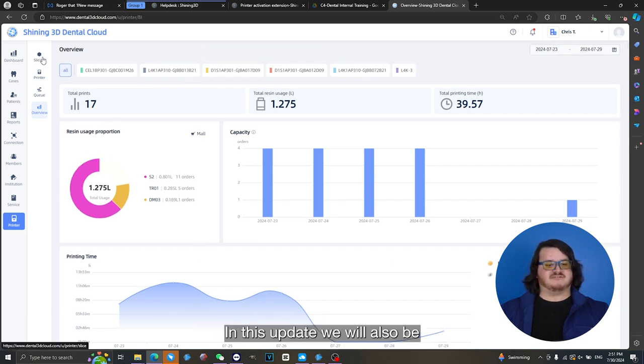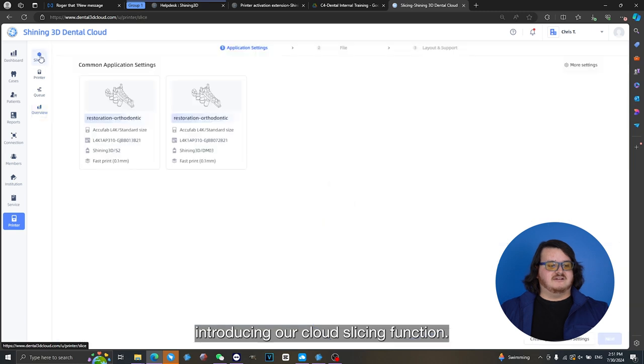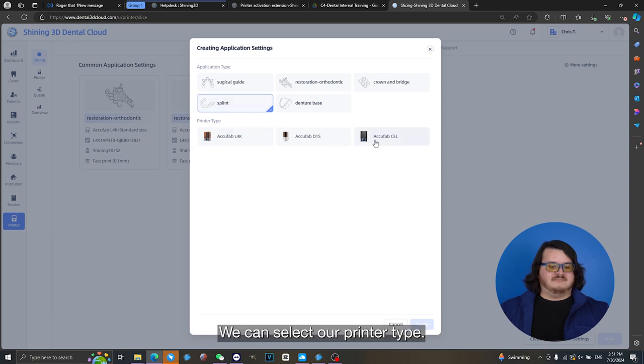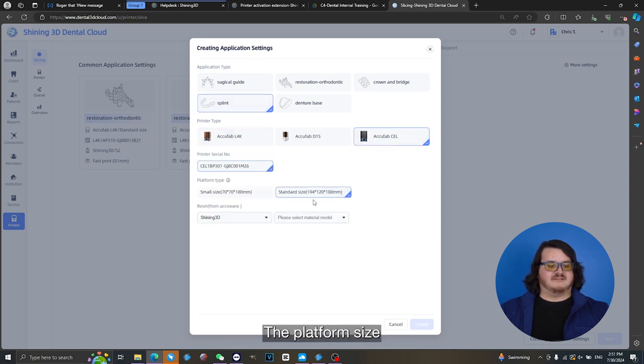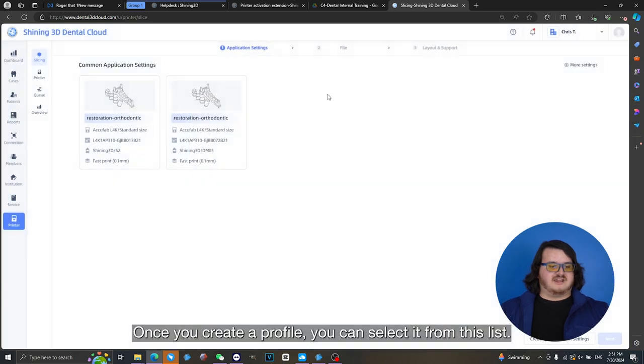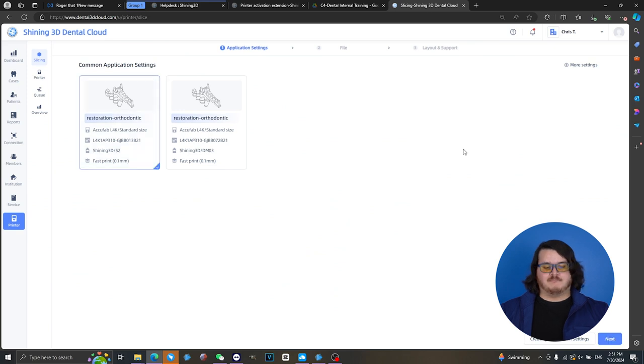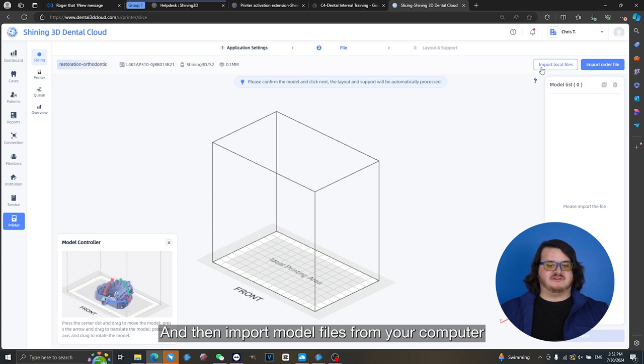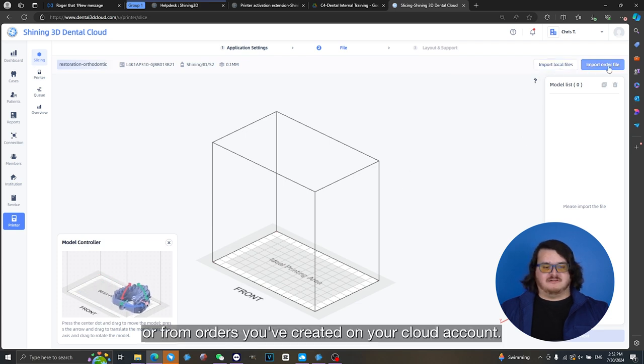In this update, we will also be introducing our cloud slicing function. So if we select this slicing tab here, we can create new application profiles, select our one-click printing type. We can select our printer type, the platform size, as well as the printer we'll be printing on, and our material. Once you create a profile, you can select it from this list, hit next, and then import model files from your computer or from orders you've created on your cloud account.